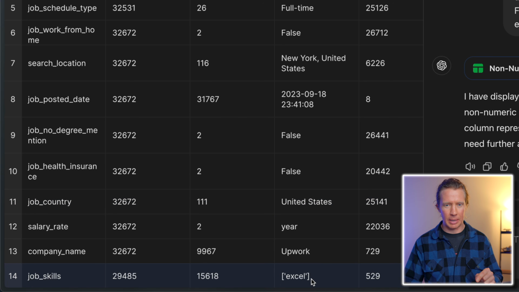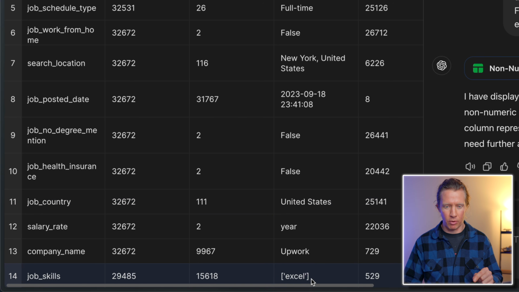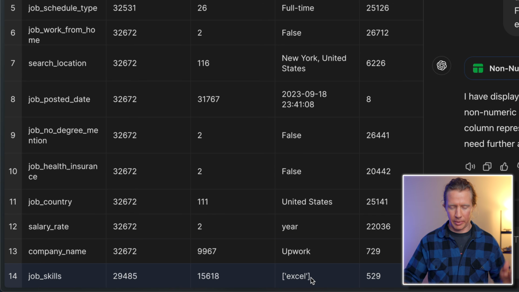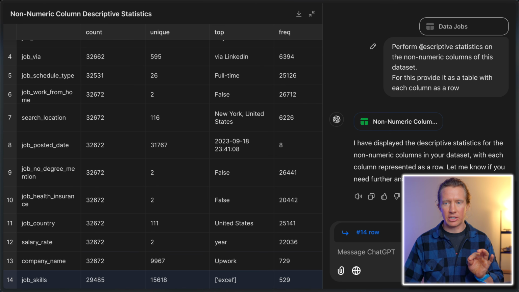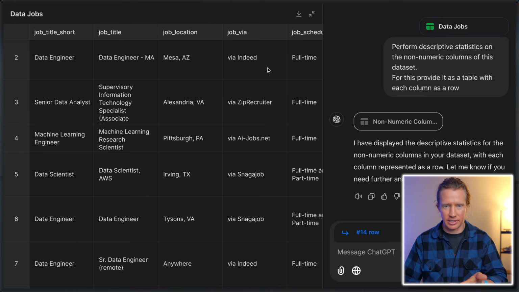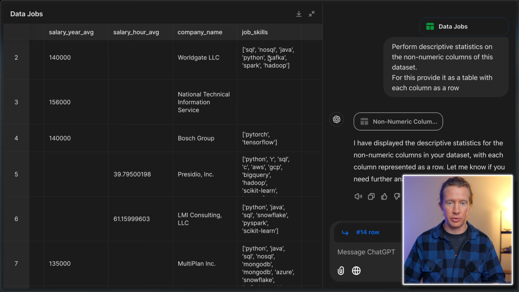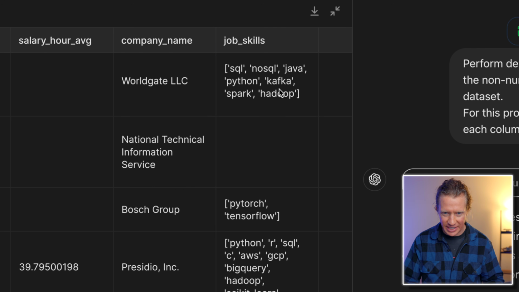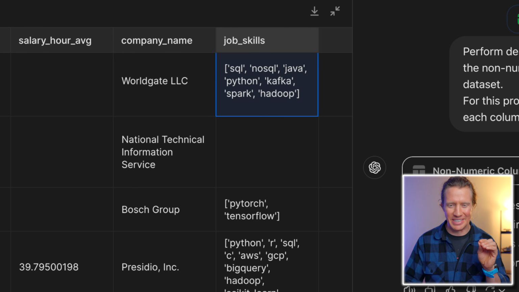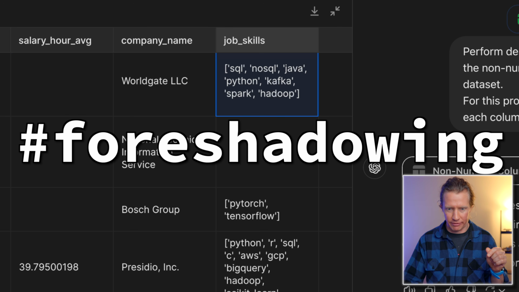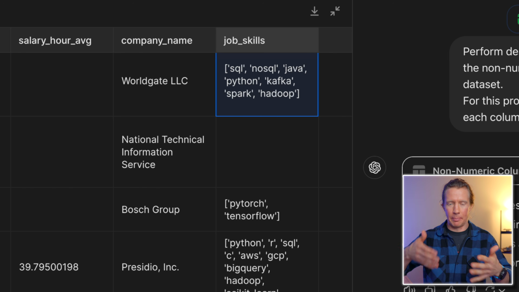Now you'll notice from the job skills, looking at that top one, it says Excel. I don't want to take this too literally. It says Excel is the number one, but if you see, it's formatted very strangely. We can actually go back to that previous data set, scrolling over to the job skills column. We see that these skills are in a list. So we're gonna have to do some data cleanup later, hashtag foreshadowing, in order to get these in a more presentable manner for us to analyze.